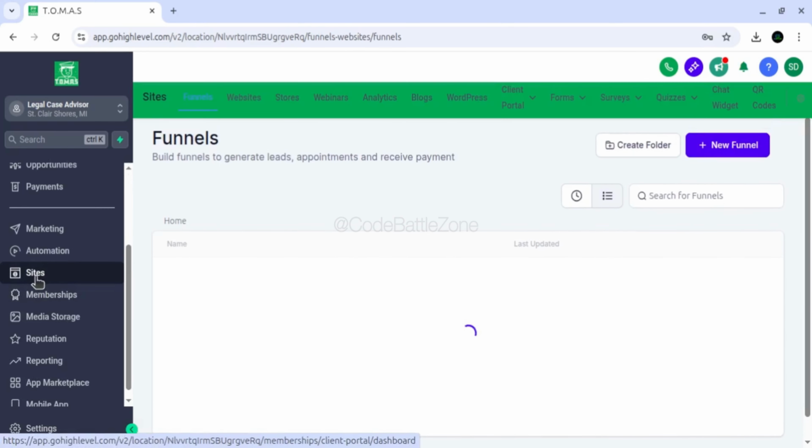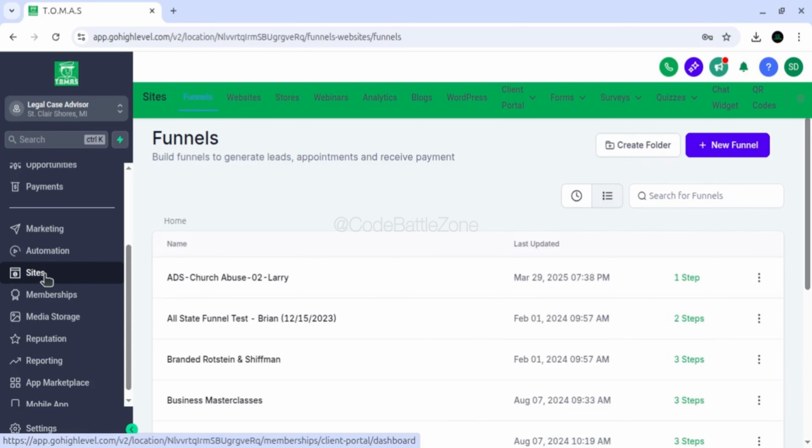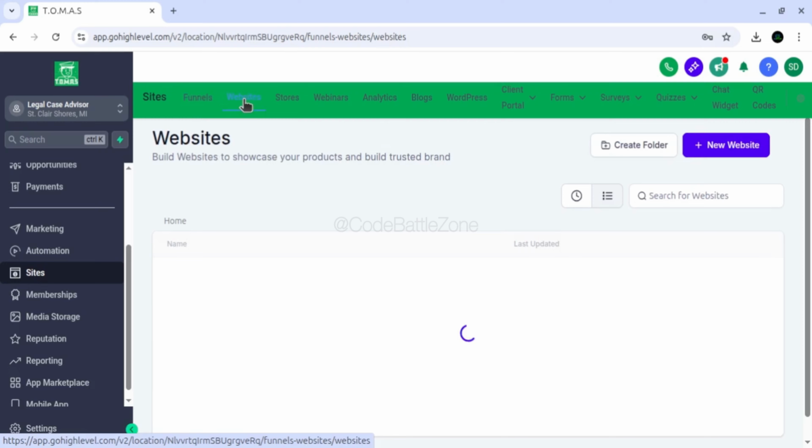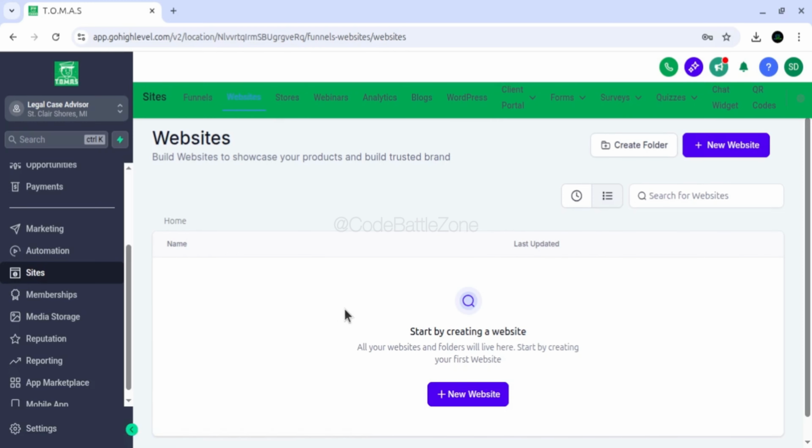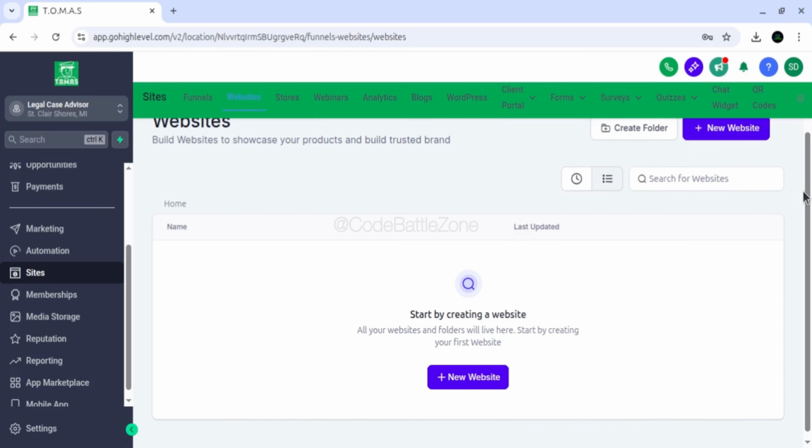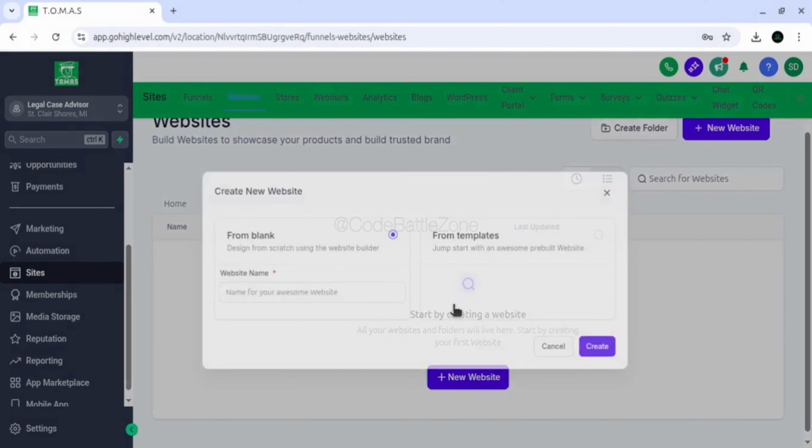Here you can see the sites on the left sidebar. Then you need to go to the websites. On the top bar you can see after funnels there is a websites. You can see you can create multiple websites here. Currently there is no website. We will start from the scratch. Let's add a new website.